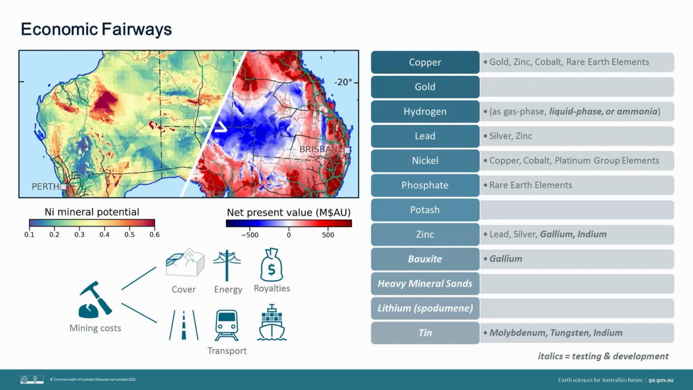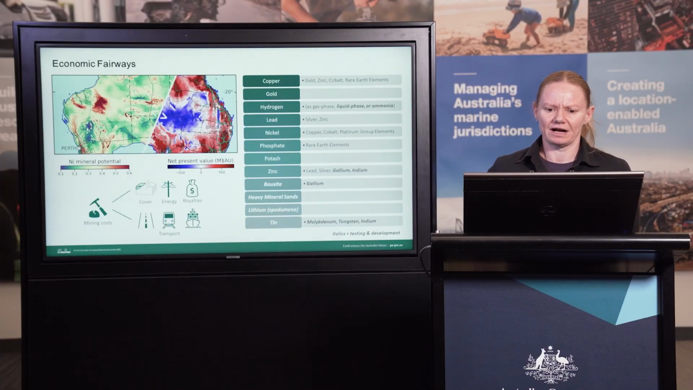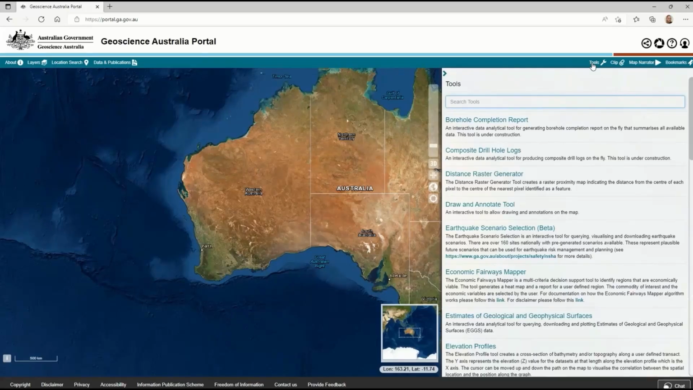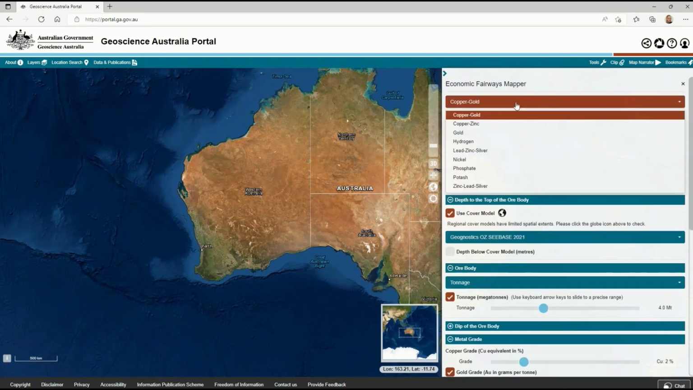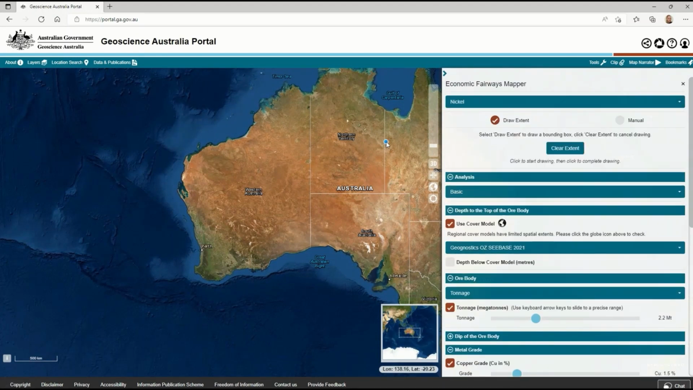The results from the Economic Fairways Mapper can then be integrated with other tools to guide exploration to essentially provide an assessment of geological potential within the constraints of economic feasibility. The Economic Fairways Mapper has been developed to include a number of commodities, and these are listed in the table here, with the ones in italics currently being under testing and development, and we expect their release in the not too distant future. I'll now show a brief video of the Economic Fairways Mapper tool in action. The video is sped up to about 1.5 times so that you can see how quick it is to set up and run a model.